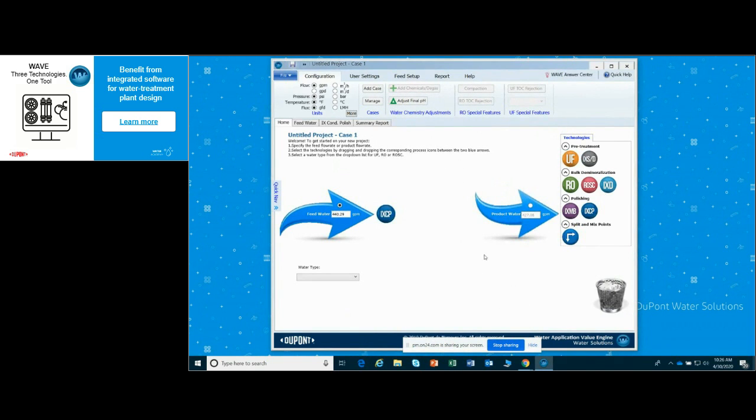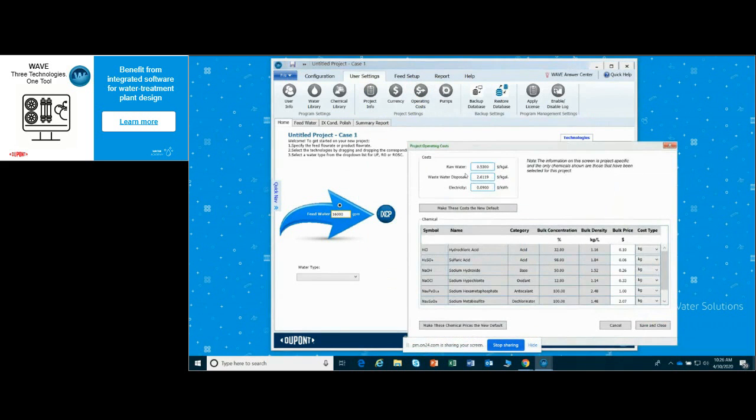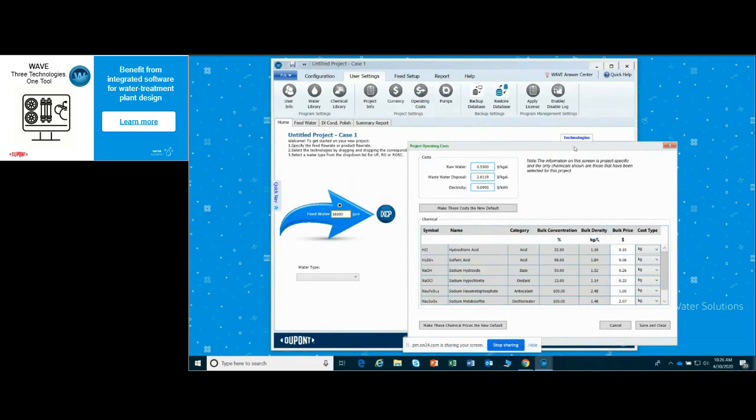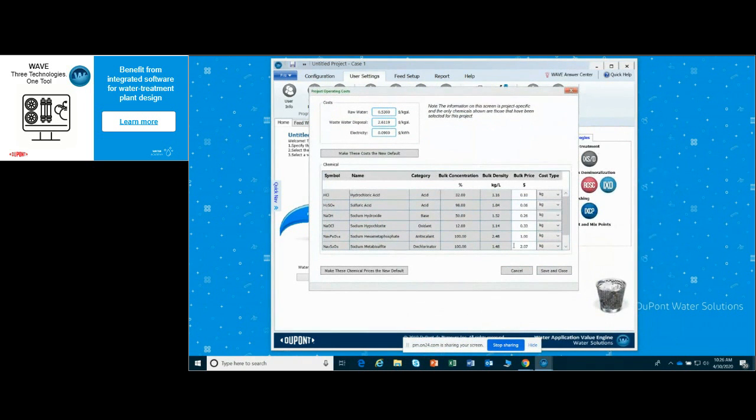So we're going to start with our condensate polisher. And it's going to be 16,000 GPM. Now, we had the question about how to check the costs and things. So up at user settings, there's an operating cost button, and you can specify the cost of water and the cost of electricity. And if you go over to, well, actually, those are the same screen. And if you go over to here, you have, for example, the current price that's going to be used for the chemicals in your system.